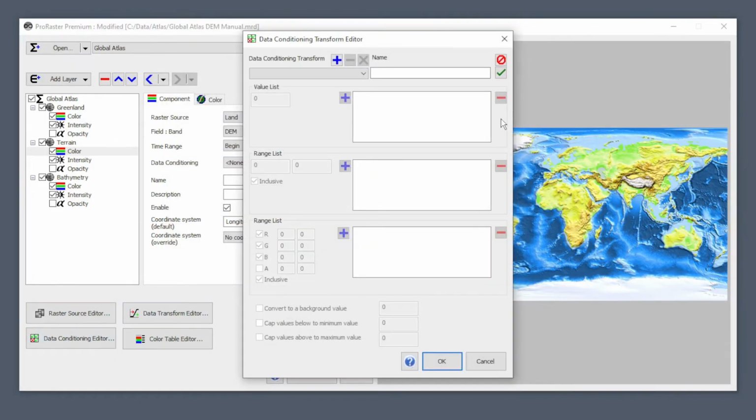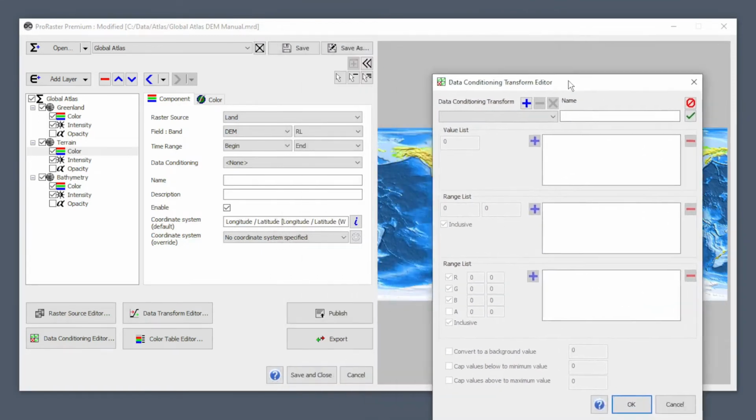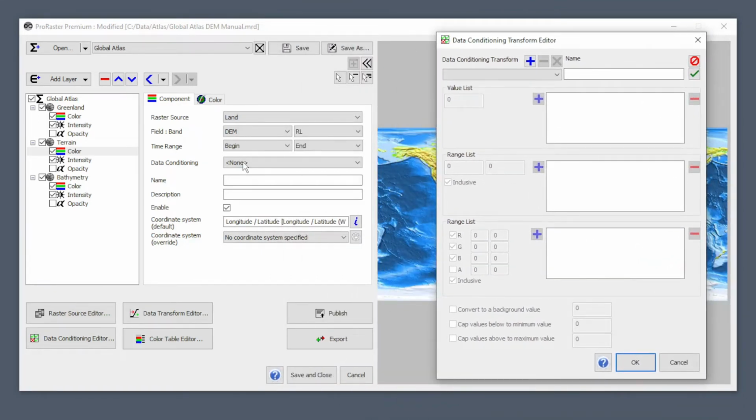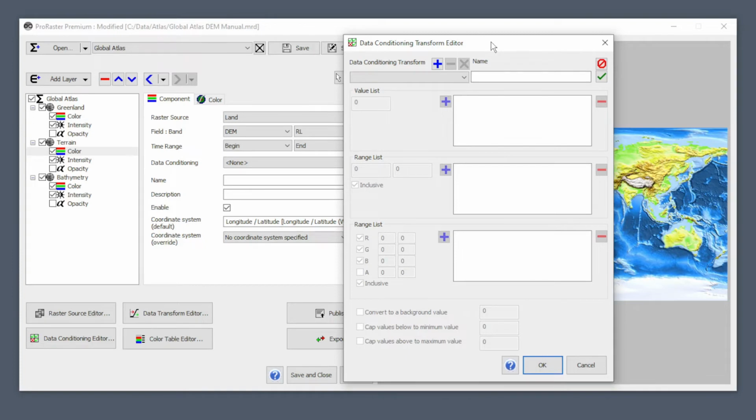The data conditioning editor creates data conditioning filters. And you can see in the algorithm that for each component, you can select a data conditioning filter. So this filter is applied to the raster data before it gets rendered. And you can use it to filter out bad values or certain data ranges and so forth. So it's a similar concept.